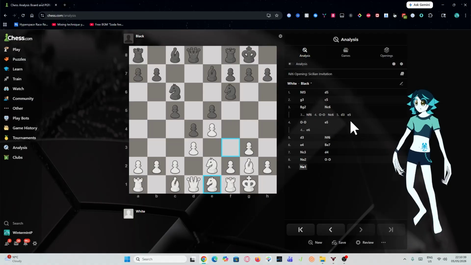Why is that? Well, let's see. What's the likely move that your opponent is going to play? Probably here. From here, your next move, you're going to strike at the center again with f4.